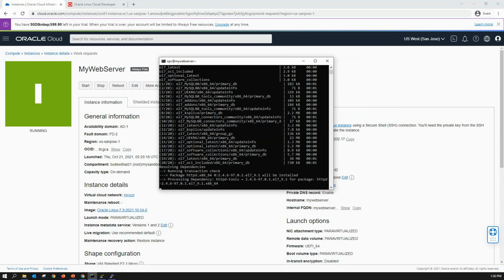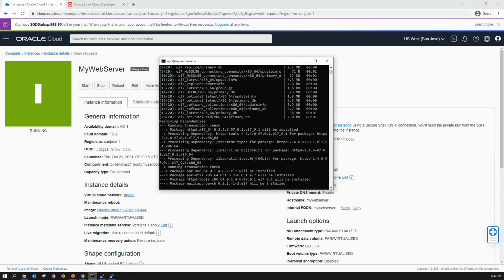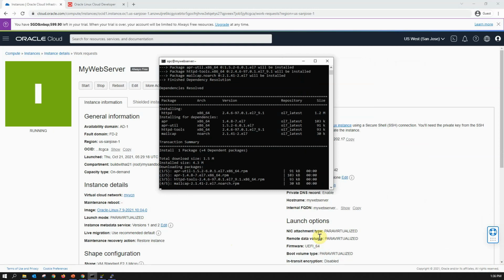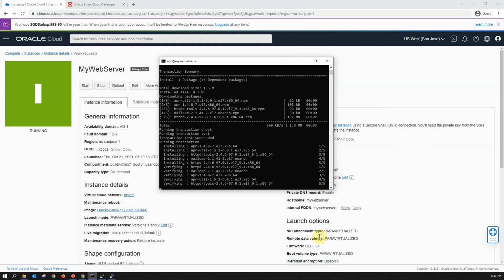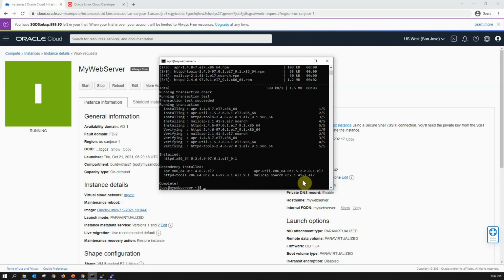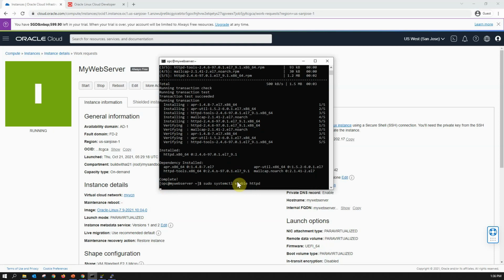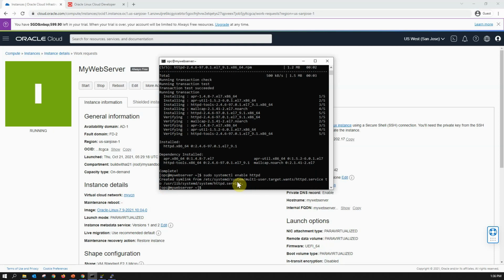Right. So now it's doing a checking. Right. So start installing and done. All right. It's completed. So there's no other funny message. So now we're going to turn on, enable the Apache. So the command is sudo systemctl enable httpd. All right. So this will be some of the common messages to be prompted.